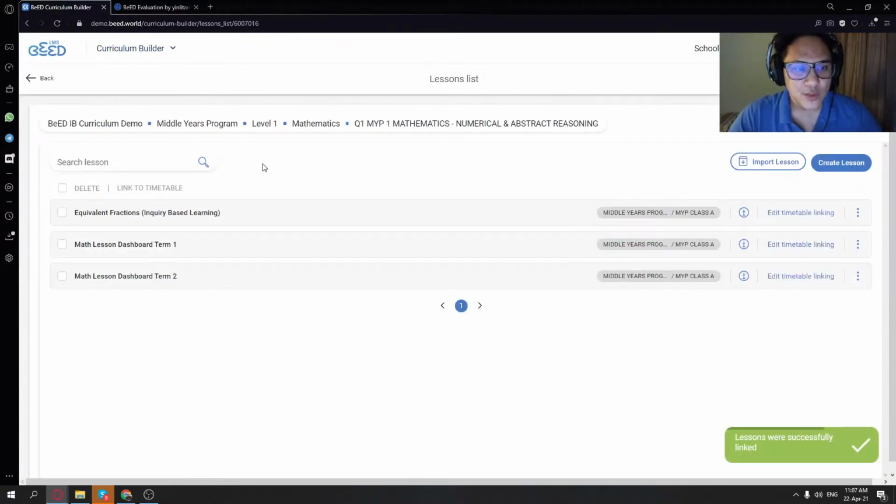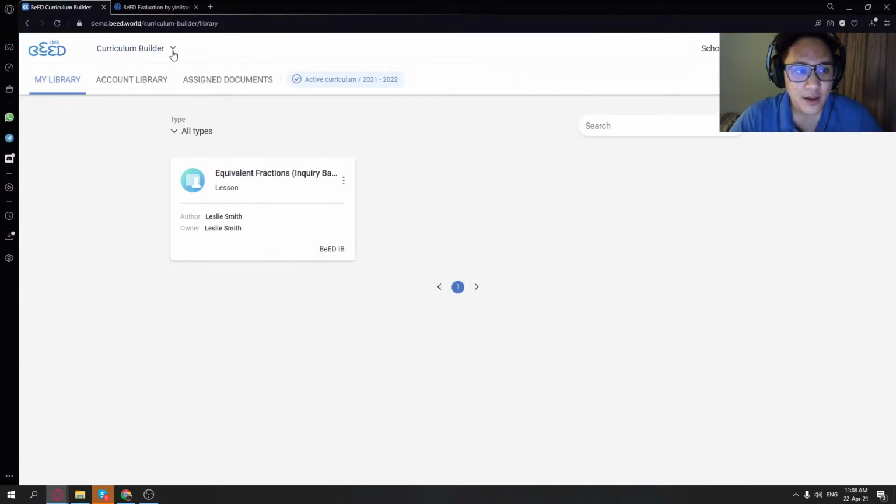Okay, so we have seen what the curriculum builder can do in not so much detail per se. This is actually a very simplified overview of what the curriculum builder does. So now let's have a look at Gradebook.